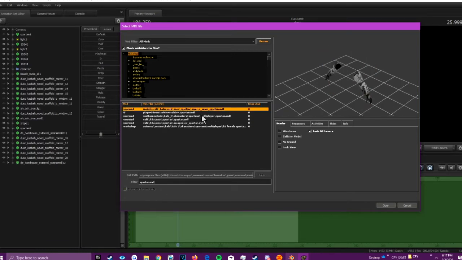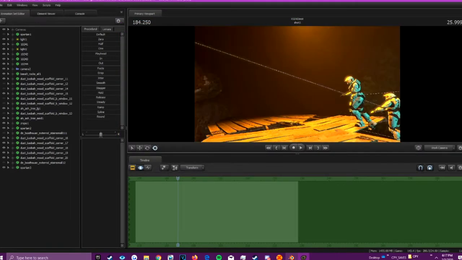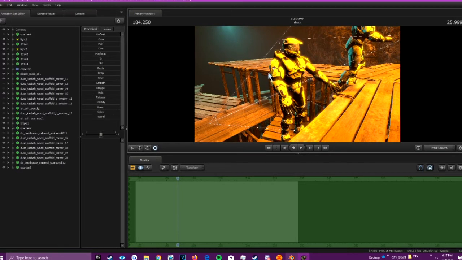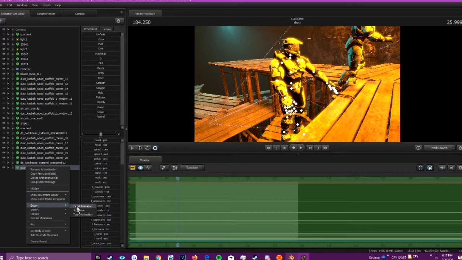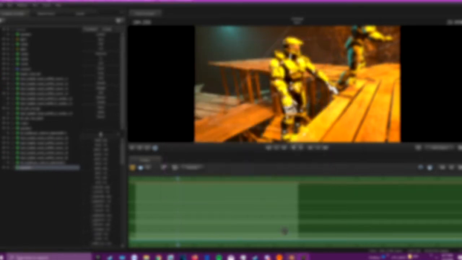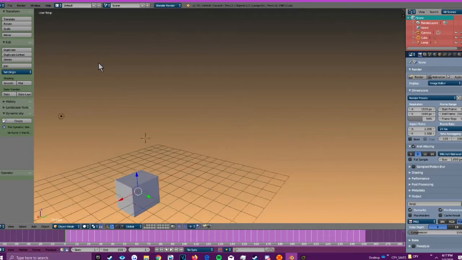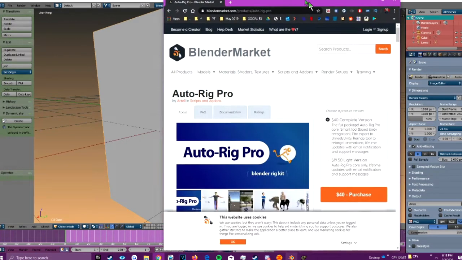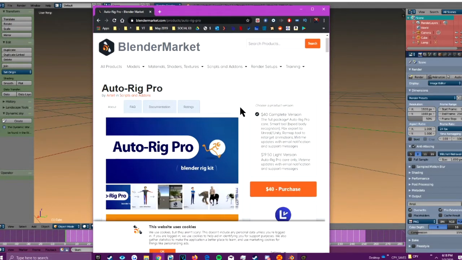So actually the very first step is grabbing the model and importing it to Source Filmmaker. And don't touch the model. Once you import it, all you got to do is right click on the model, go to export, and then export that animation, right? So once you do that, you just want to name it whatever. And once you've installed the Blender tools and the Auto Rig Pro, which I'll show you guys very quickly, this is how it looks.